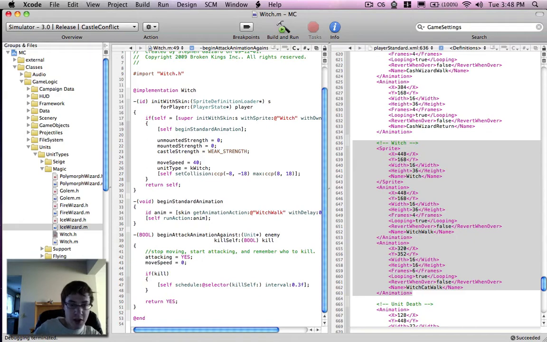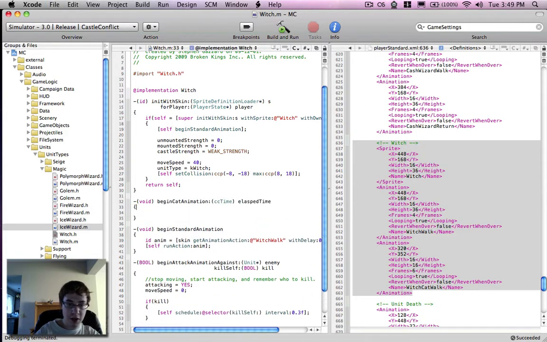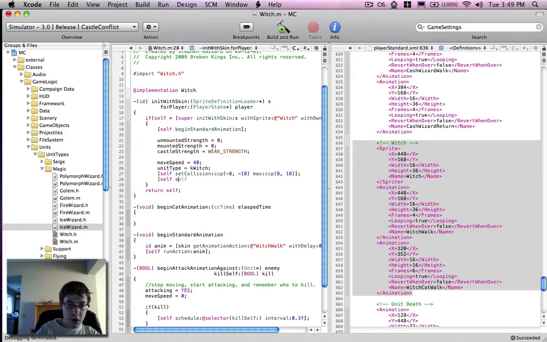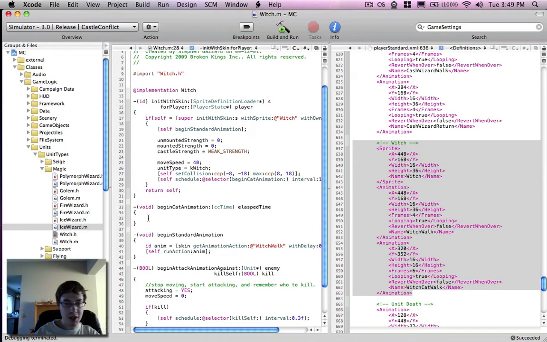Now I'm going to actually add another one called Begin Cat Animation. And this one I'm going to schedule with the timer again. So for now, I'm going to make her walk a second before she turns into a cat. Later I might make that a little bit more random.